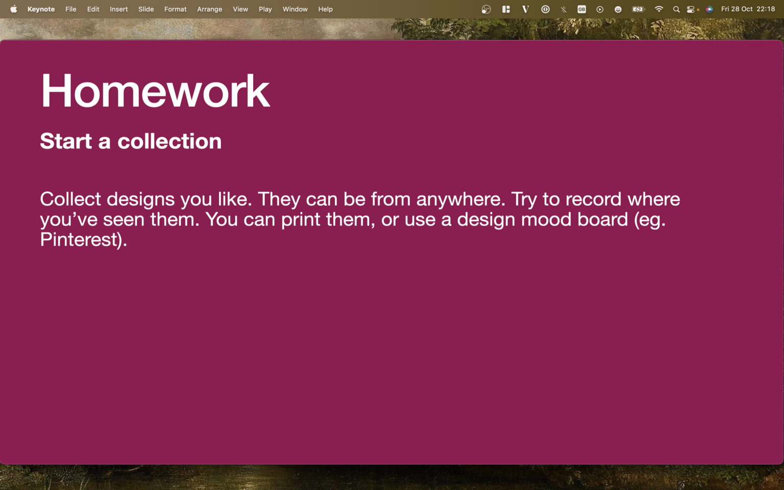There are some mood boards out there, like Trello or Pinterest. Right, you can stick stuff on there, or you can print it out and keep it in a folder. It doesn't matter, as long as you've got some kind of collection of design that inspires you and you can reference later, so that you can create something from it.